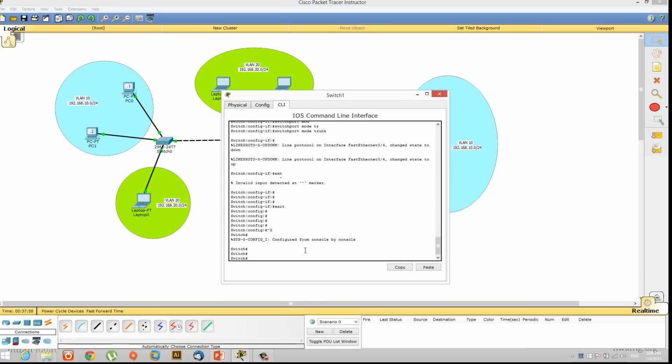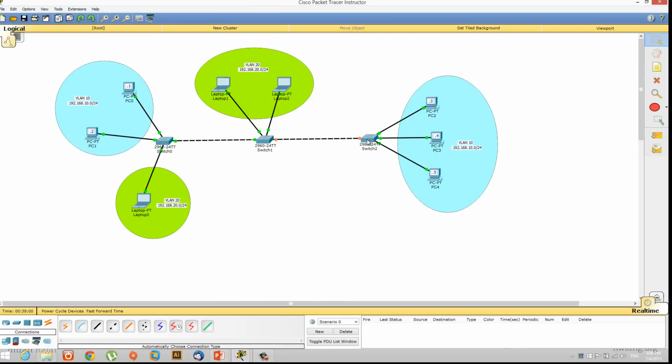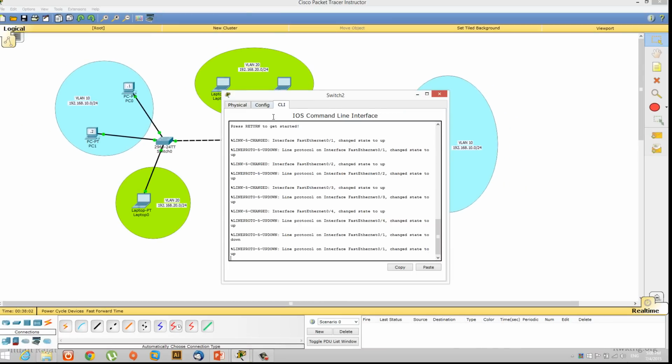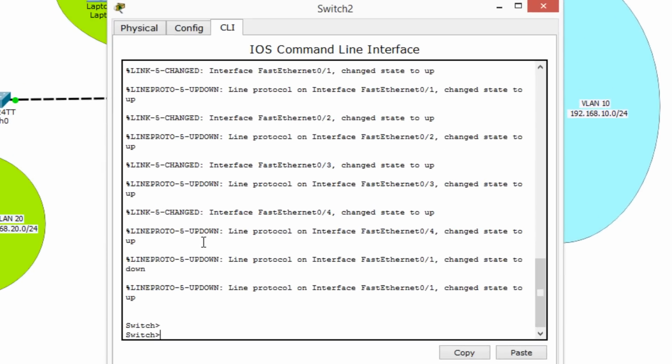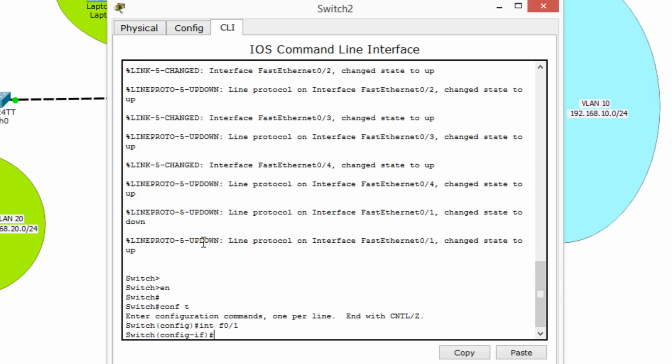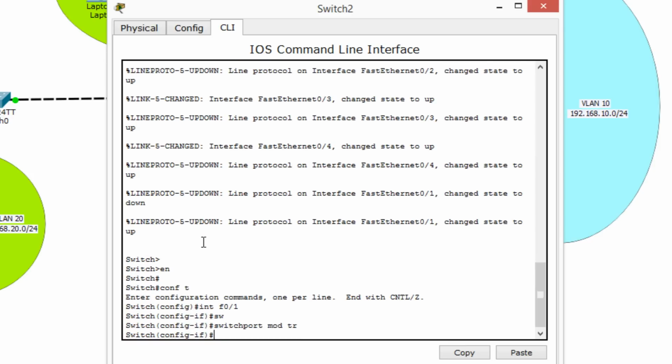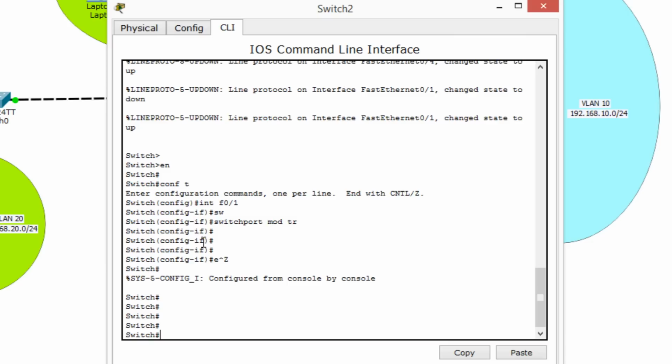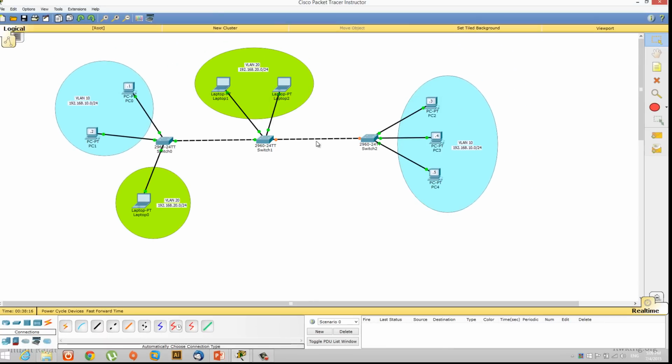Similarly, I'm going to configure this switch. So I go to this switch and I will say enable, config T, interface FA0/1, switchport mode trunk. Okay, so now I've created a trunk here. So this is a trunk. If you see here, it's in an amber state, so it'll update itself and come up.